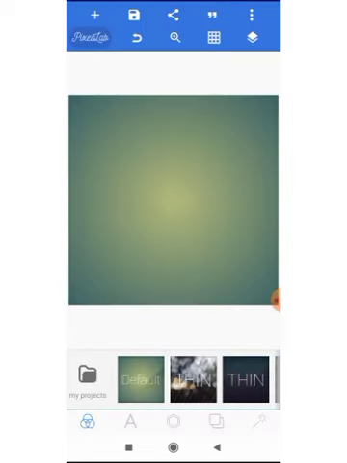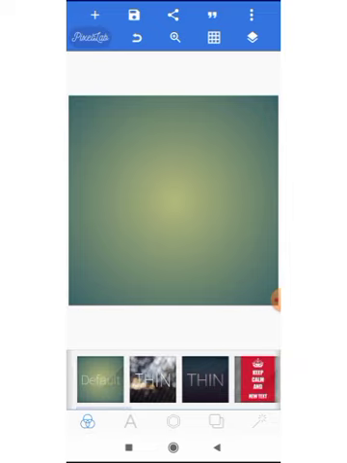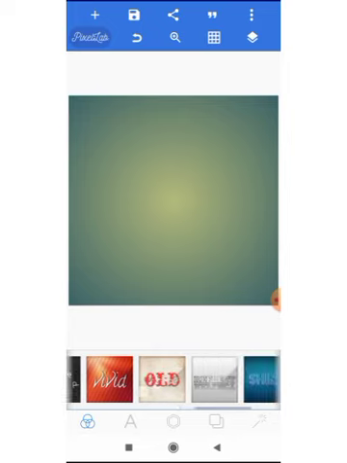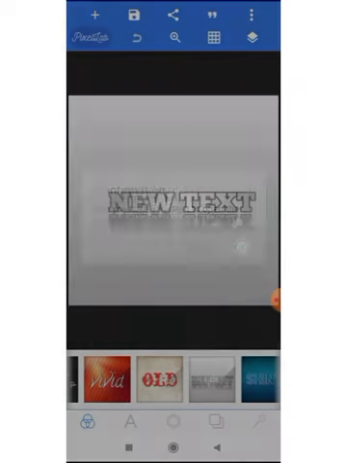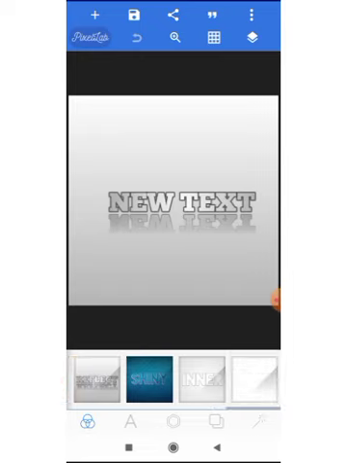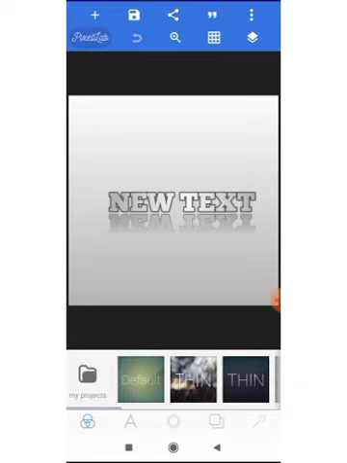Then this is the default background. That's the main background that is always there when you open your Pixellab. So you could change your background here any way you want it. You could choose any background here of your choice. That is that for background.